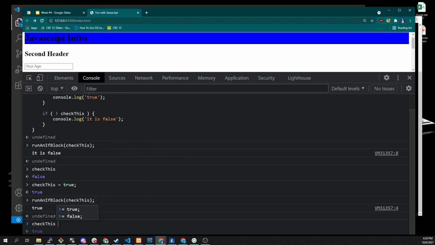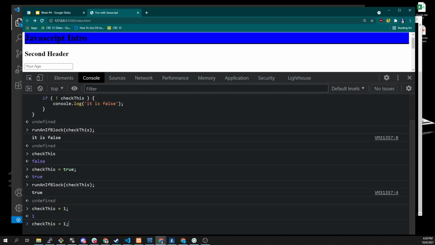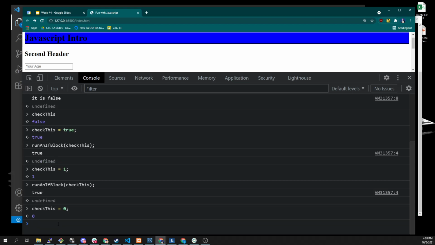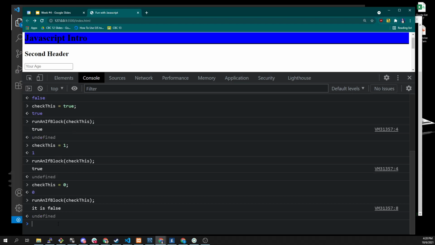Other thing, in JavaScript, this is where things get kind of wonky sometimes. Because check this is true, there are a whole bunch of values in JavaScript that are interpreted as true or false. So if I said 1, that's the same as true, and if I run check this, it's going to print out true for us. If I change check this to 0, what do we think is going to happen? It's going to be false, because 0 evaluates to false.